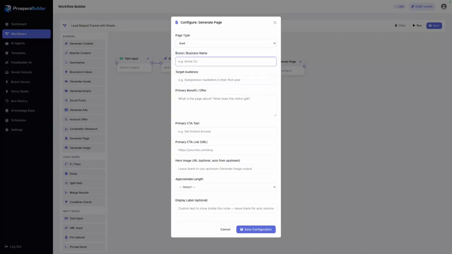Okay, so business name, we'll just go with OSM. Target audience, let's say this is marketers. What is the primary benefit of the page? What does this visitor get? We'll just leave that blank and it'll follow through from the workflow. Now, primary CTA. Now, it depends what you're putting in here, but we'll just put something simple like get instant access. Oops, put that in the wrong place.